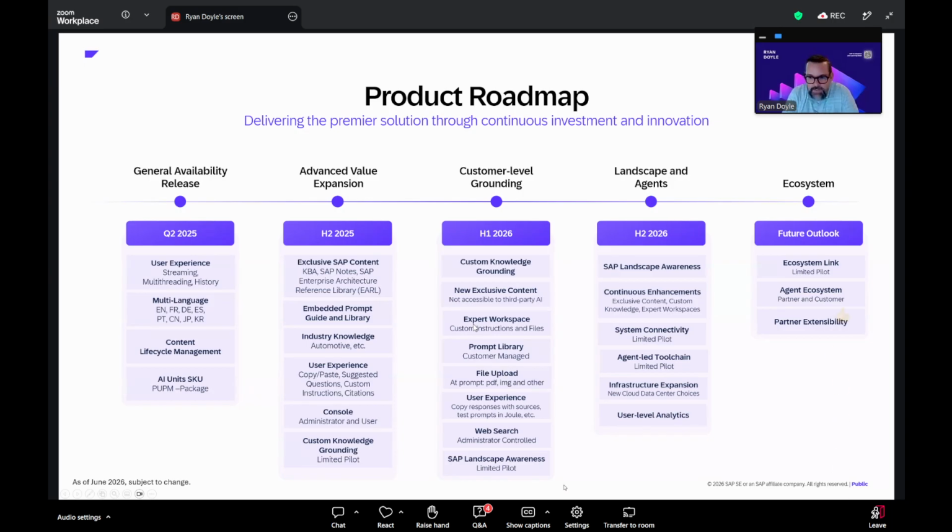When it comes to the future, where we are going, towards the right-hand side of this roadmap, you'll see, the same way that you see custom knowledge grounding mentioned twice, you can see landscape awareness is mentioned twice here. We are starting, just like we did with custom knowledge grounding, with a limited pilot around that landscape awareness, with the idea of making that generally available towards the latter half of this year or the early part of next. It is a roadmap, so it is subject to change.